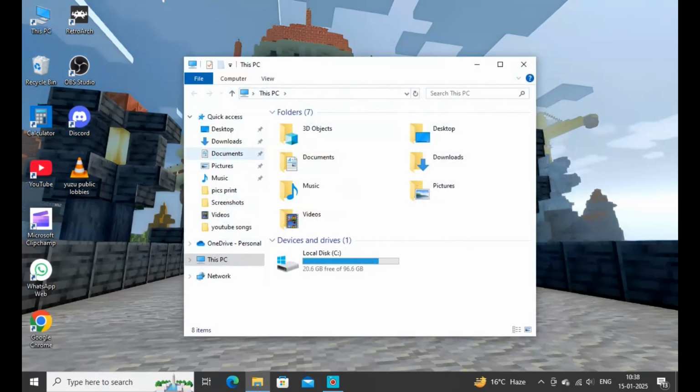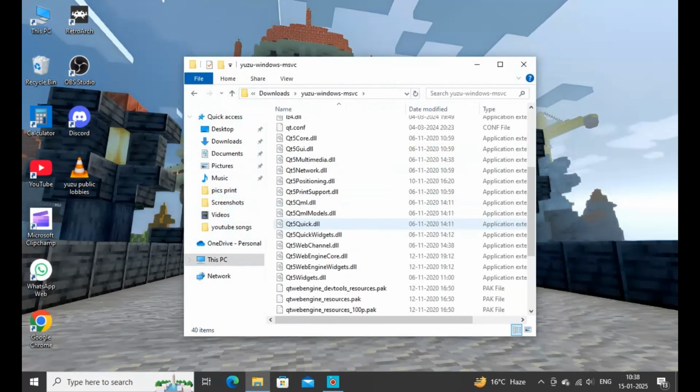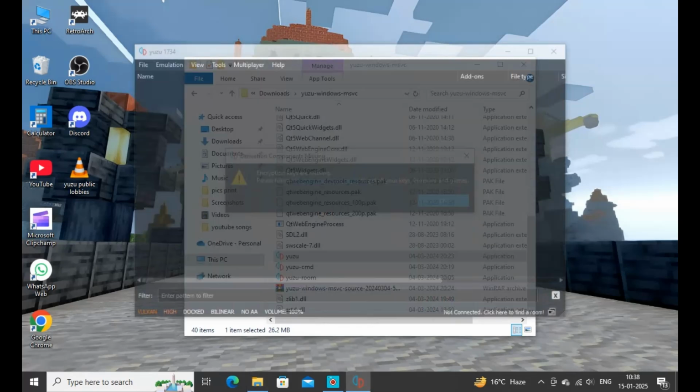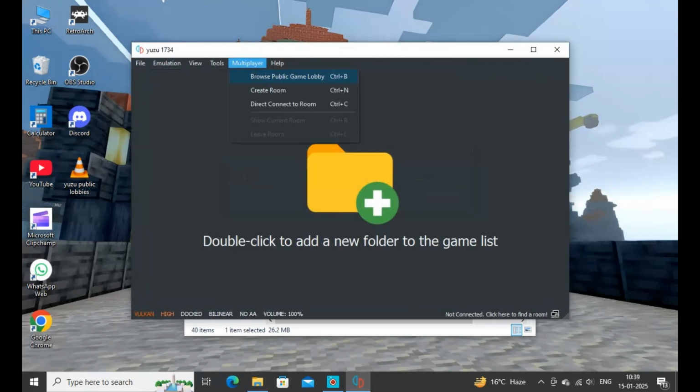Congrats, you have completed all the steps, and now you're ready to play online. Just go to your emulator, open public lobbies, and you will see many lobbies for different games.